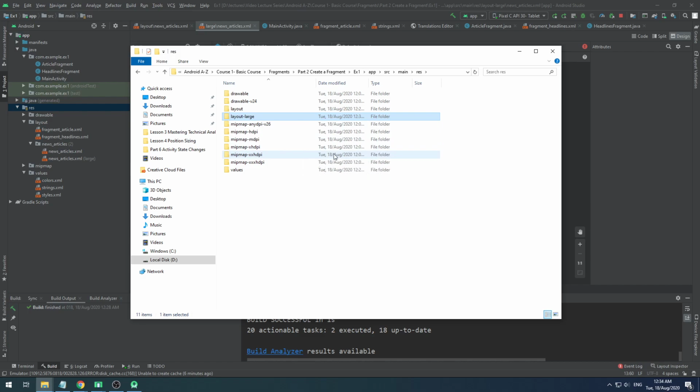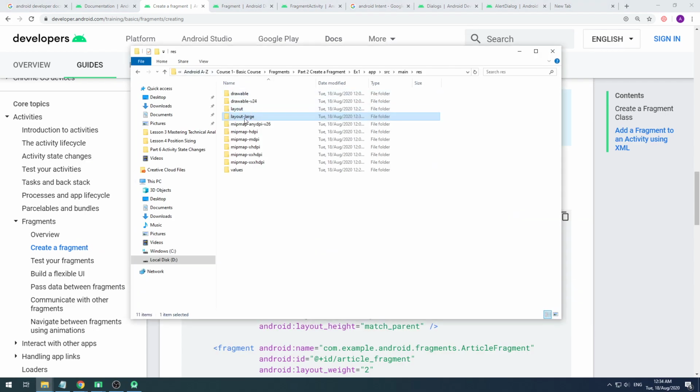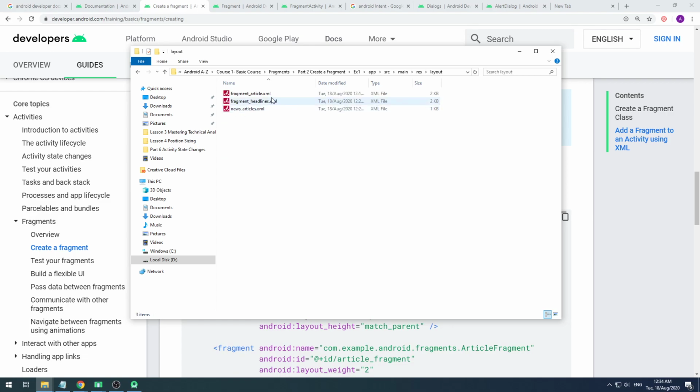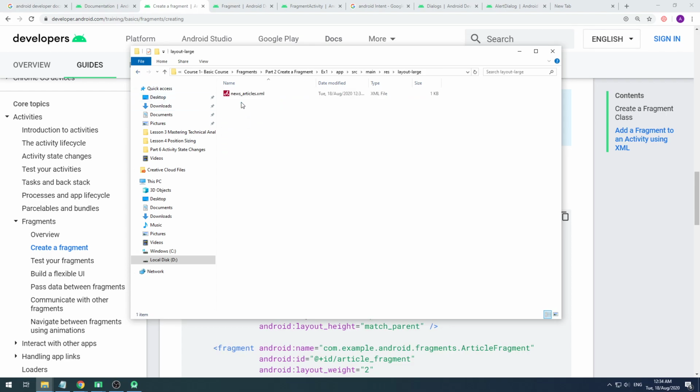So that is what this developer doc article says. This has to go into a directory with the qualifier large. So now there's a layout directory with the qualifier large. Inside normal layout, I have the standard ones: the fragment article, headline, fragment headline, and news article. But in layout large, I have only the news article, because I applied it only for news article. This is the one I want to change for larger screens compared to smaller screens. That's what it talks about here.